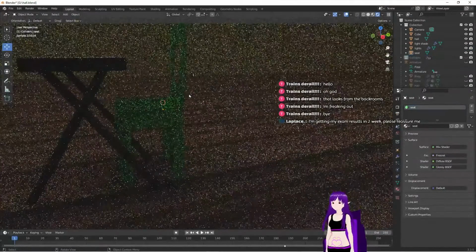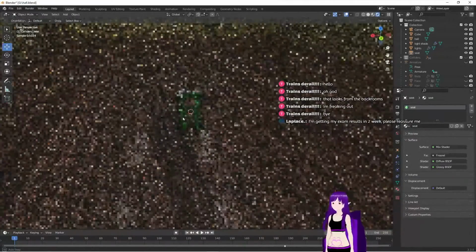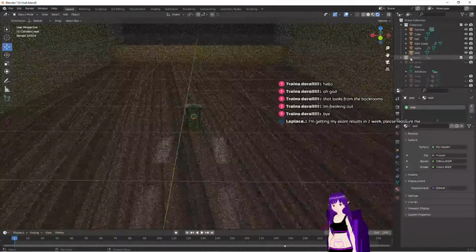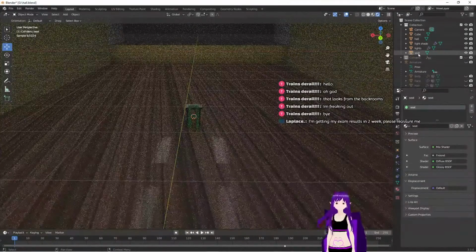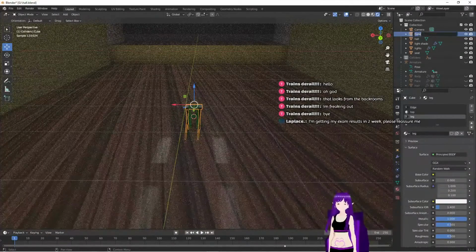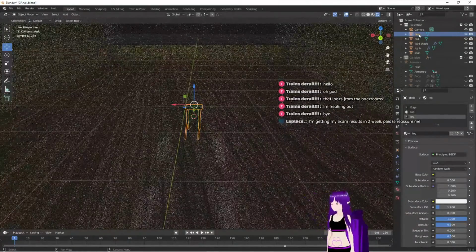Go back to the layout. And we're going to fill this hall with them. We'll call this one a desk. Let's go.